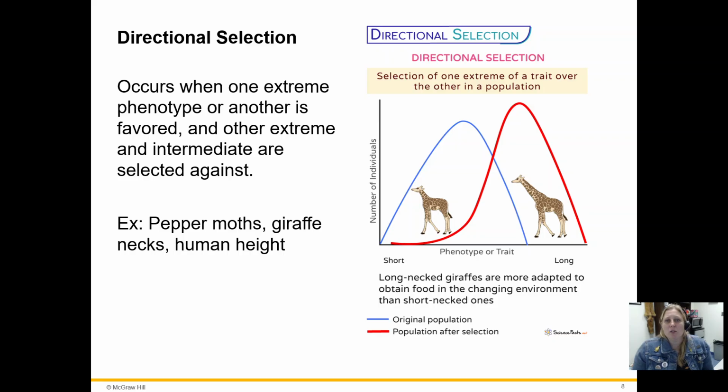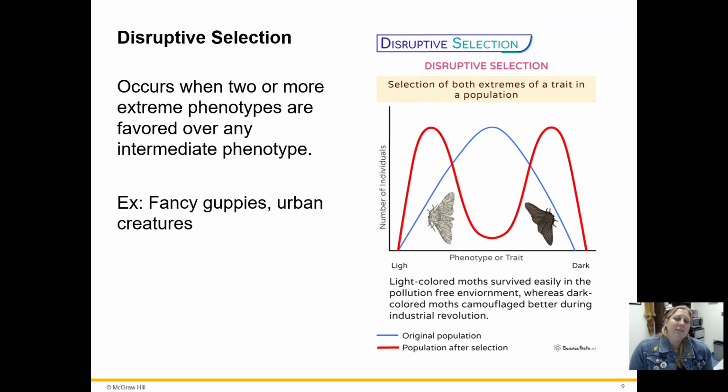And this is something that we saw in the pepper moths. That's a very classic example of natural selection. Human height. This is something that we see whenever an extreme is selected for because the environment has changed. Okay. And then you have disruptive selection. This one is a little bit different because in this case, the extremes are selected for.